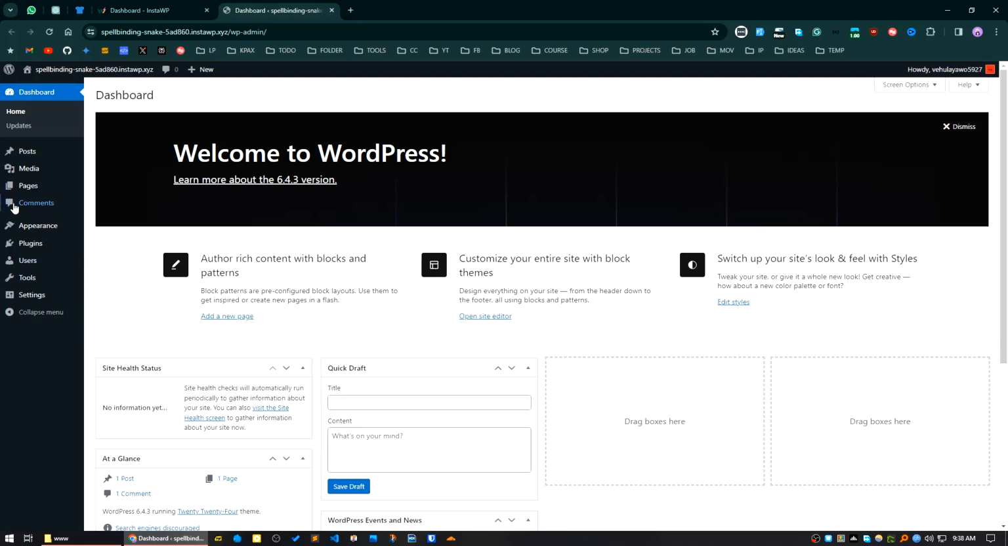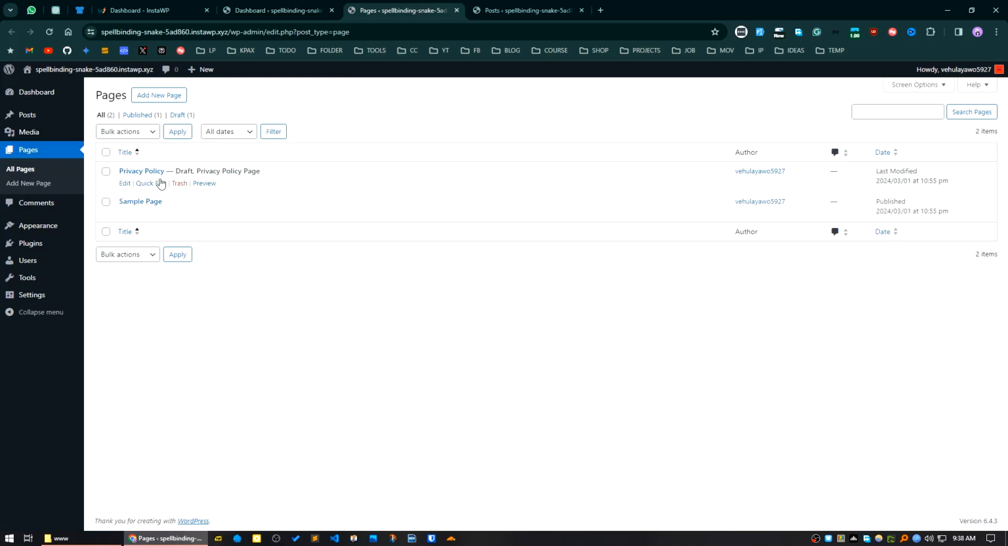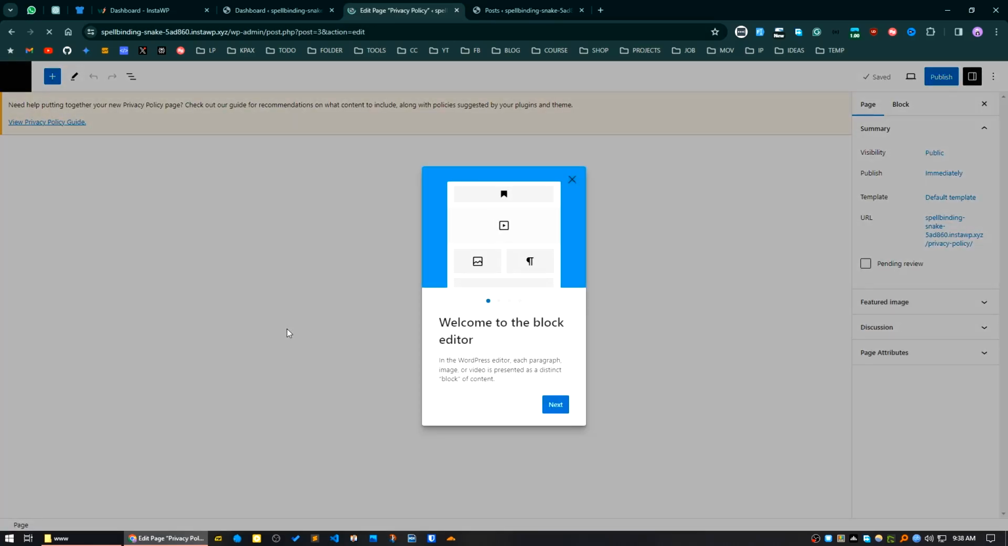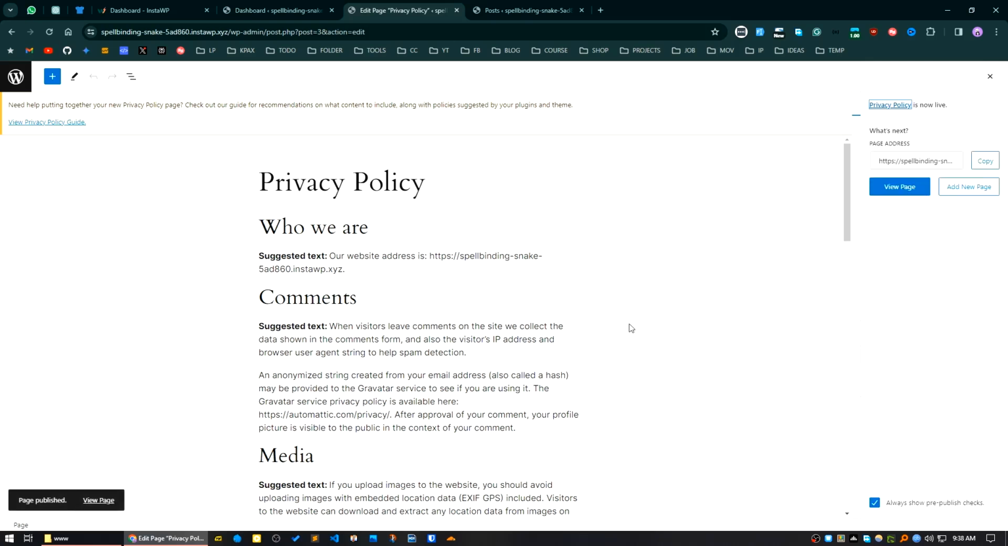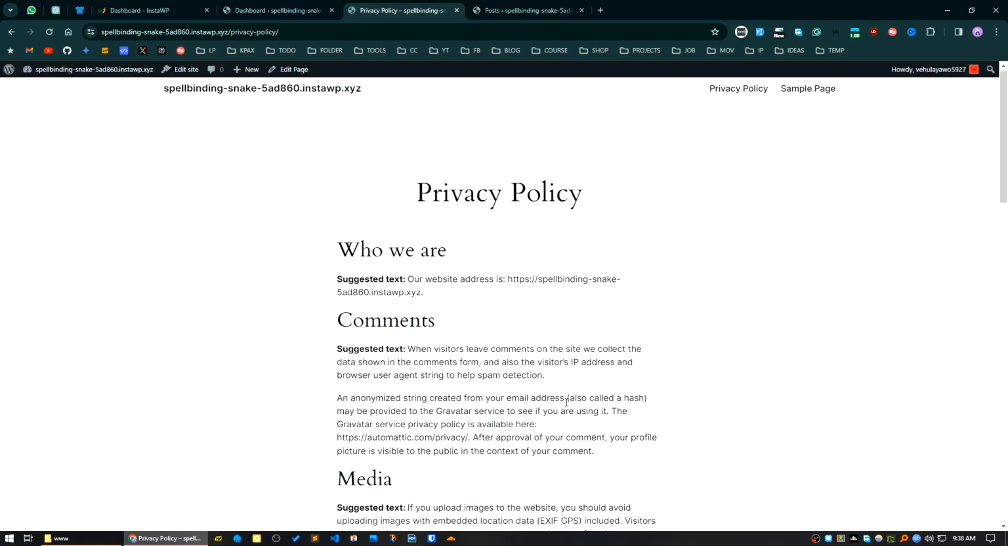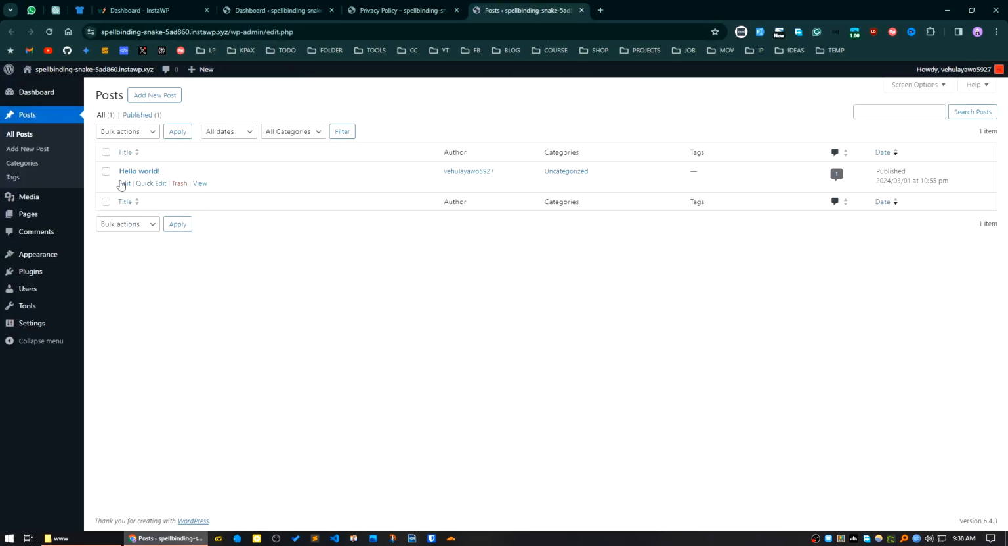So let's say you have many posts, or you may have many pages. Let's say all the posts and pages are here. These are the two pages available here. This one is a draft page. Let's make it published. Click on publish. Publish this page also. So this is my page, and let's say there is one single post, the Hello World post.